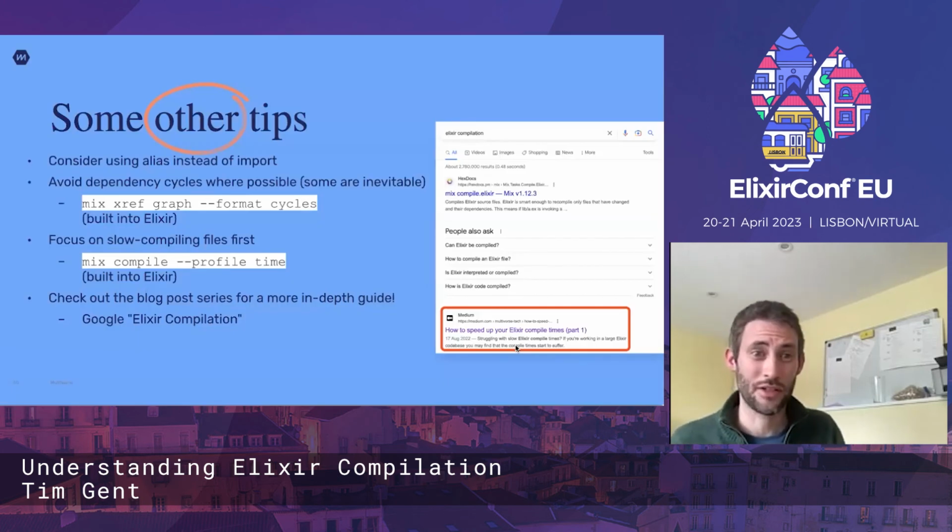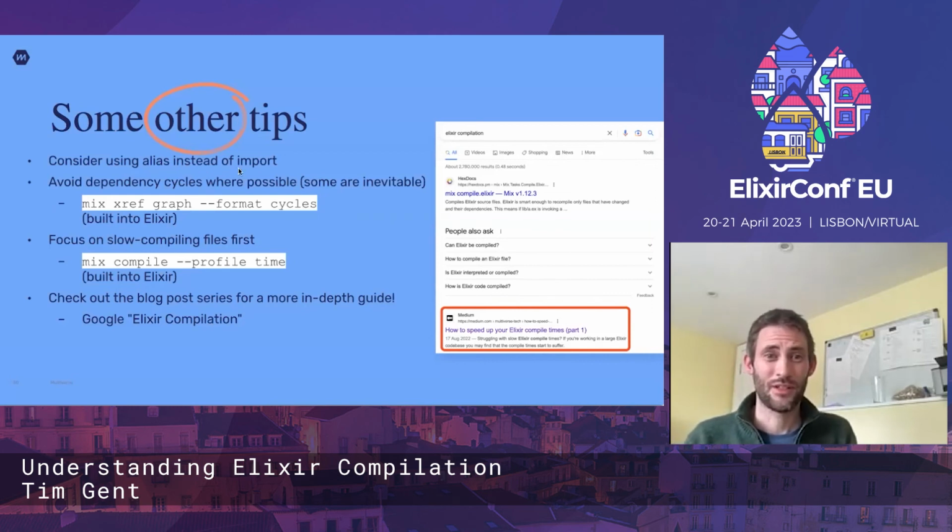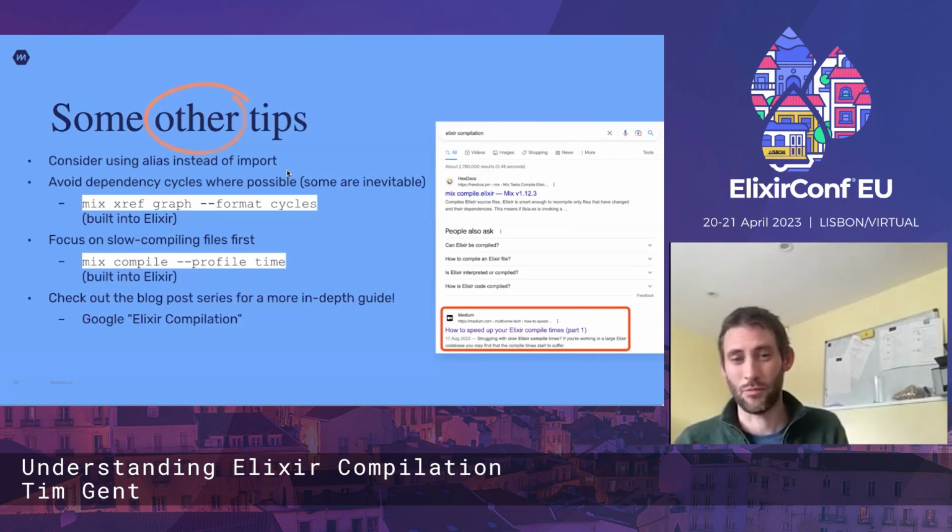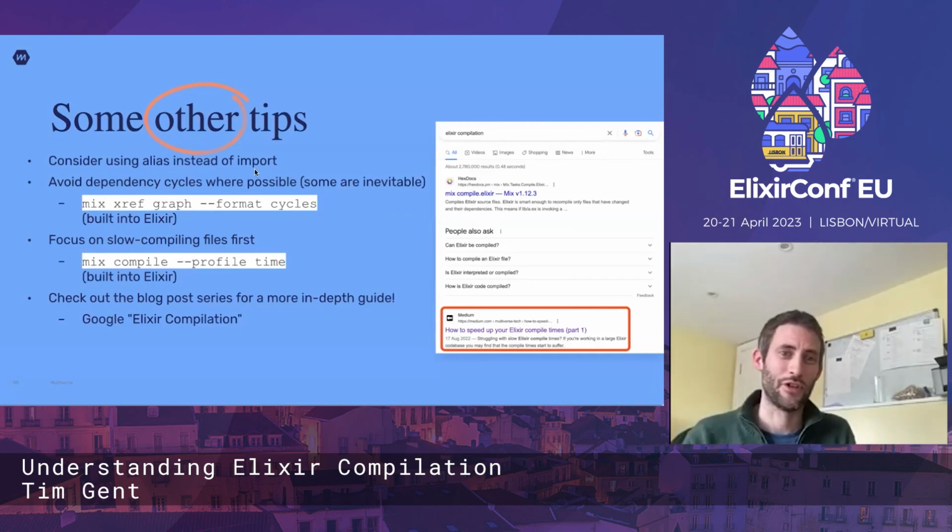A few other tips. You could consider using alias instead of import. As we saw, import creates these export dependencies, which can mean more files get recompiled. It's a bit of a trade-off. Sometimes using import is nice to not have to put the full module name every time, but it's worth a try.